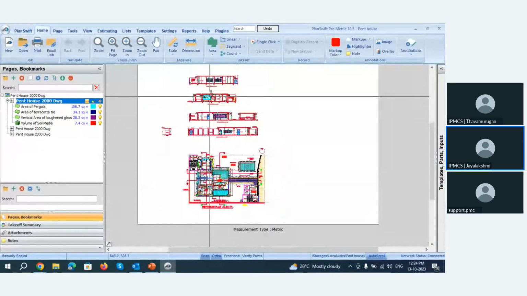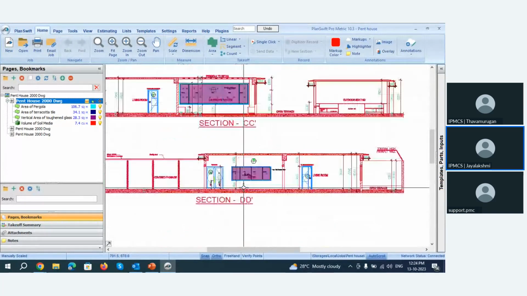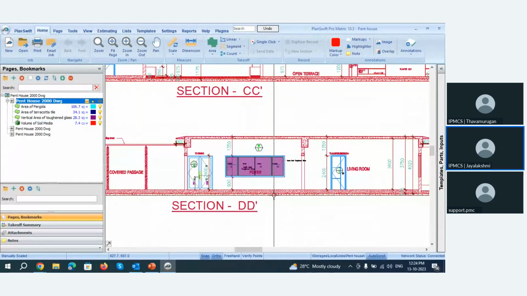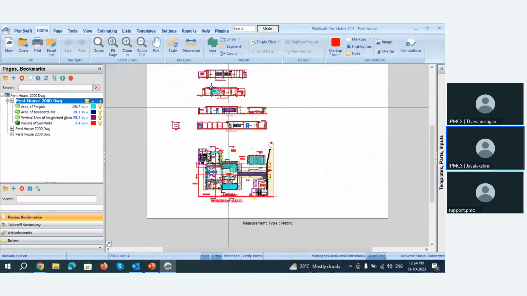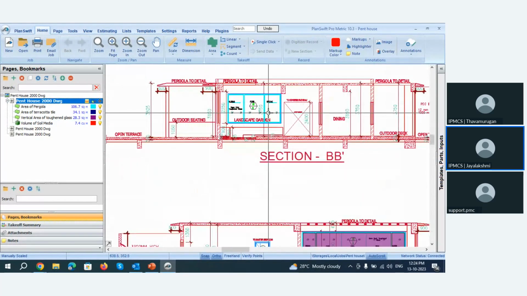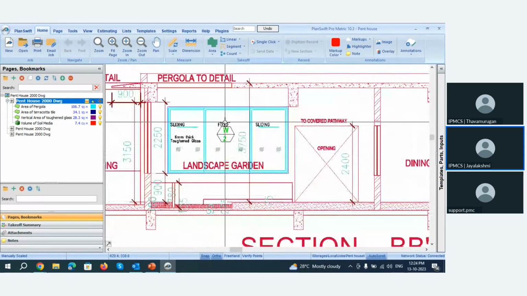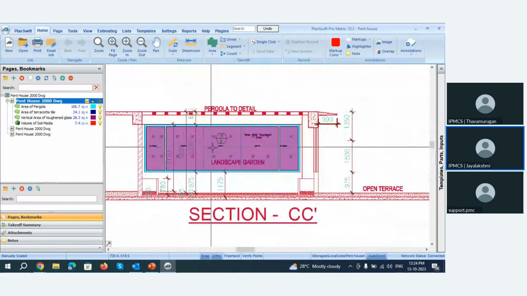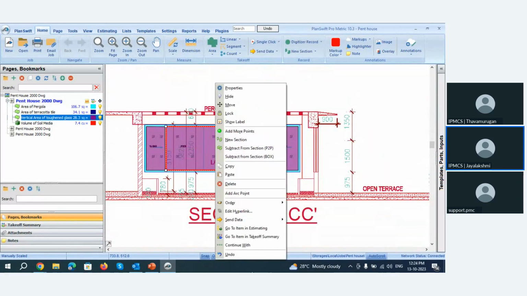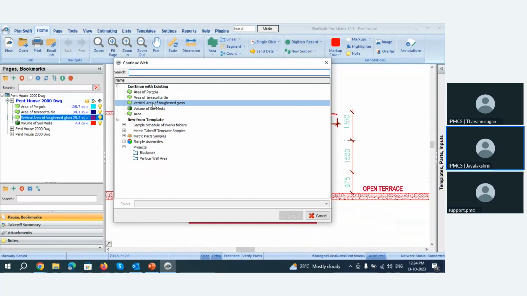So now here I have four sections. I have already measured three. Then I will go with the fourth one. This is my toughened glass area. Let me select this one. Right click and continue with. And I'll be selecting the toughened glass. Click on OK.